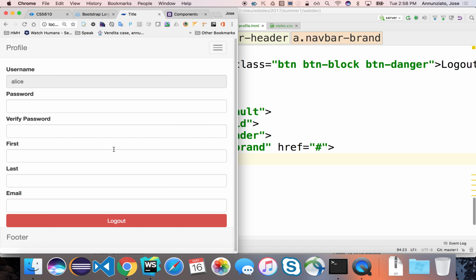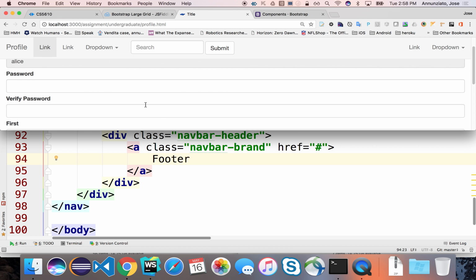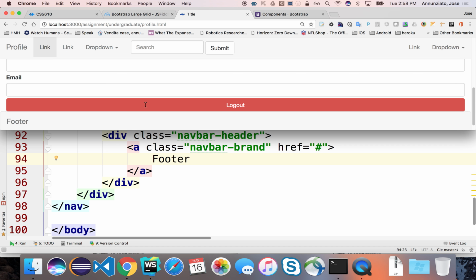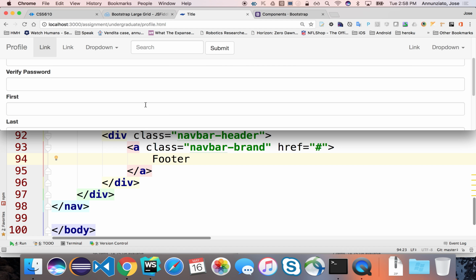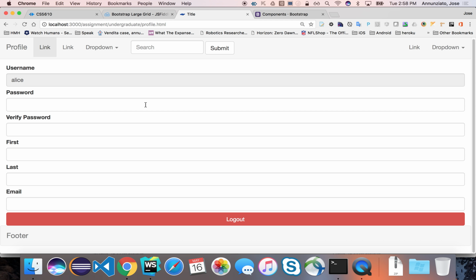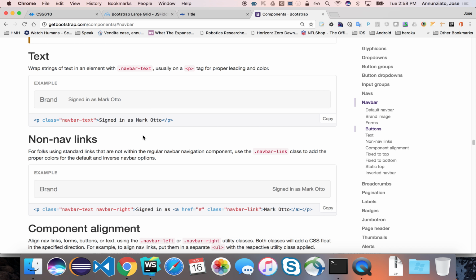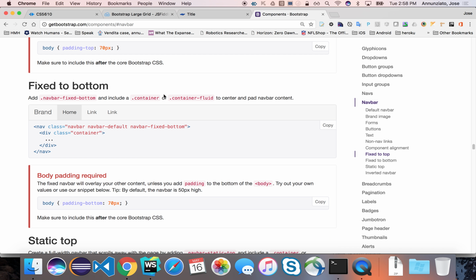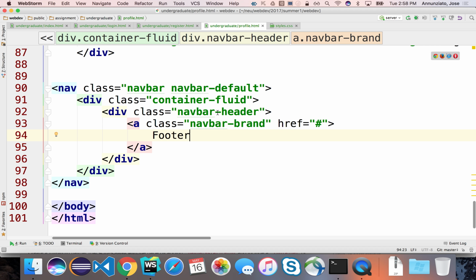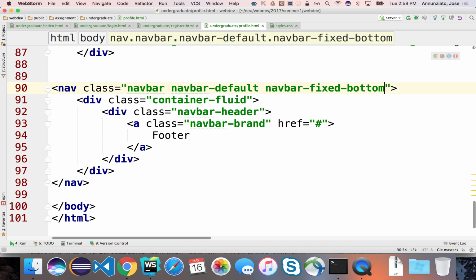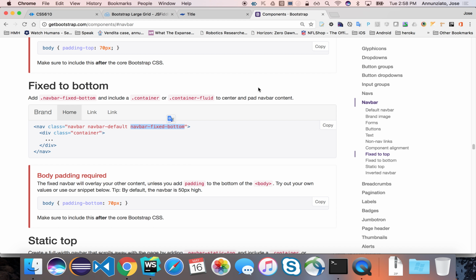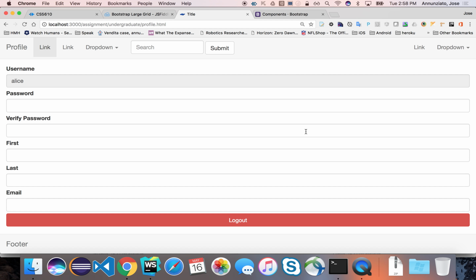But our footer, let's see. Our footer, note that it scrolls with the content. See that? So what we want to do is use one of Bootstrap's, again, fixed bottom, which is way down here. Right? Let's grab that and let's paste it to the nav bar, and now it should be stuck and fixed to the bottom. There it is. So it's stuck.